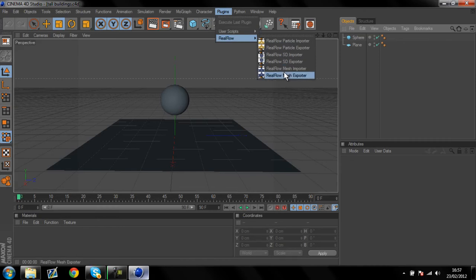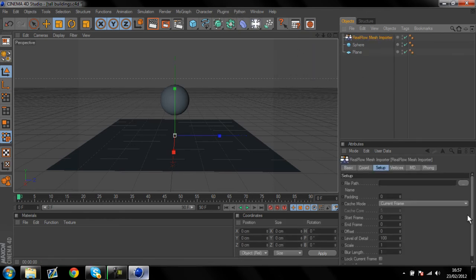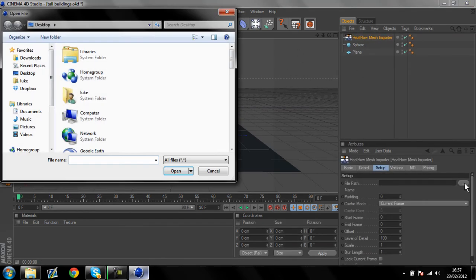And RealFlow mesh importer. I don't really know why I didn't export them from here, but mesh importer. Hello, Missy. That's my cat, by the way. What's up, girl?